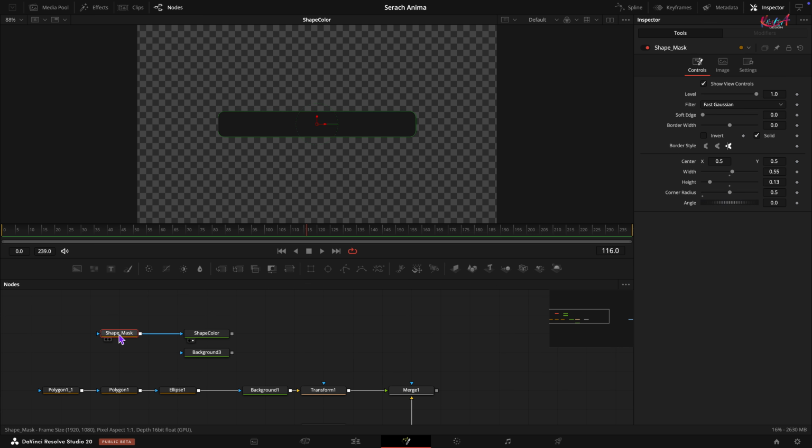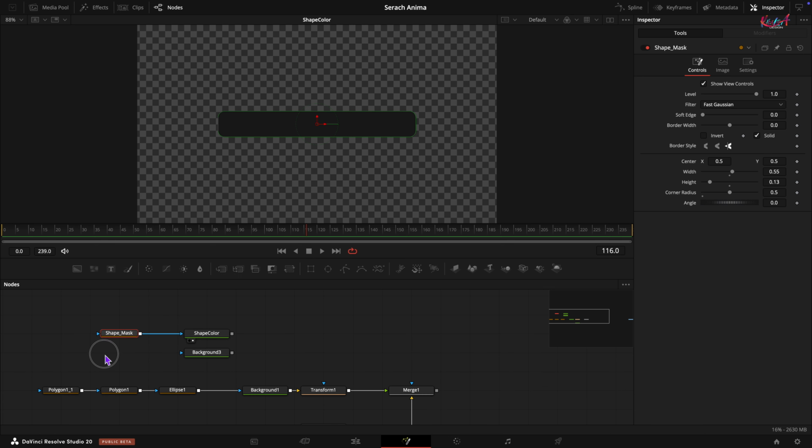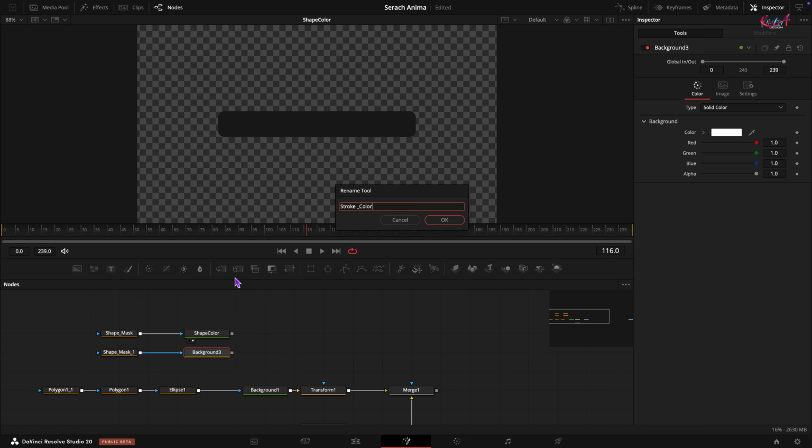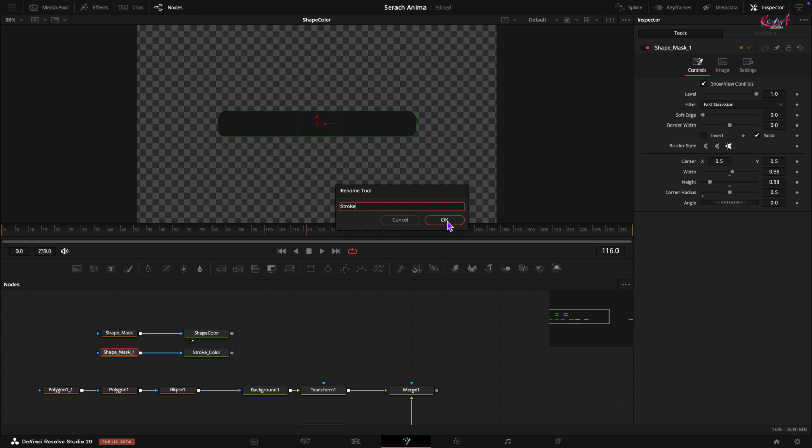Copy the shape mask and paste it. Connect the copied shape mask to the background. Right click on the background and rename it to stroke color. Also, right click on the copied shape mask and rename it to stroke mask. Select the stroke mask and adjust its width and height values. Slightly widen the height and width values compared to the shape mask so that we get a visible stroke outline around the main shape.